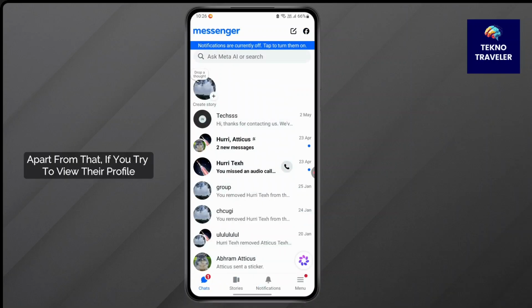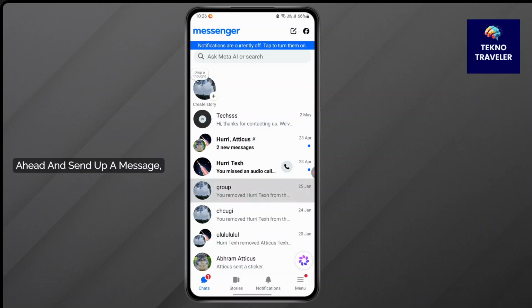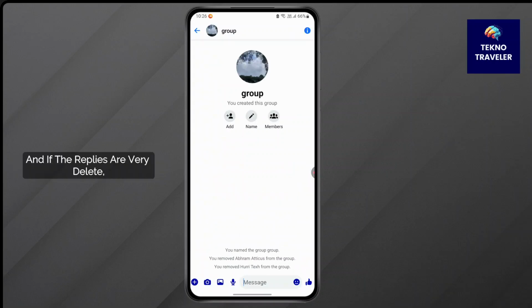Apart from that, if you try to view their profile in the section and you are not able to see the green dot or the online status section, that means that the person has restricted you or they have turned off the activity status. Apart from that, when you go ahead and send a message and if the replies are very delayed, they're active elsewhere, but your messages are ignored consistently, that is also one of the signs that the person has restricted you.